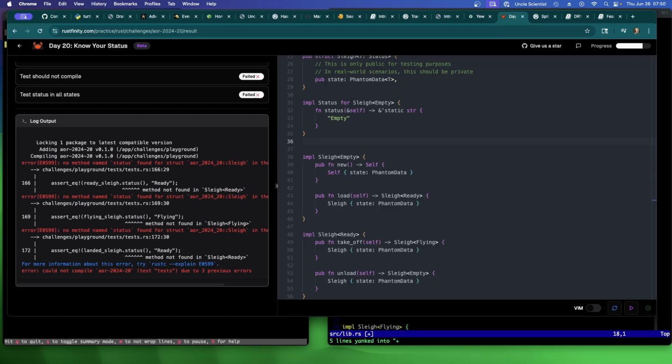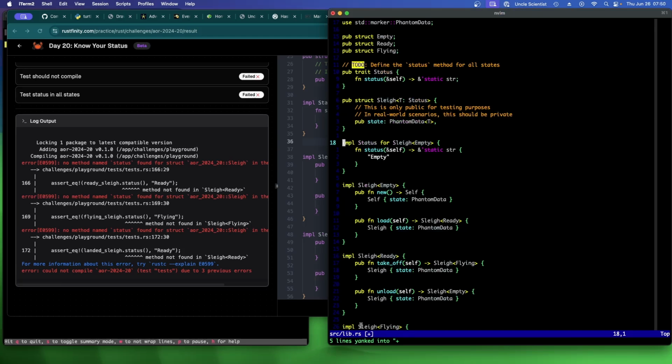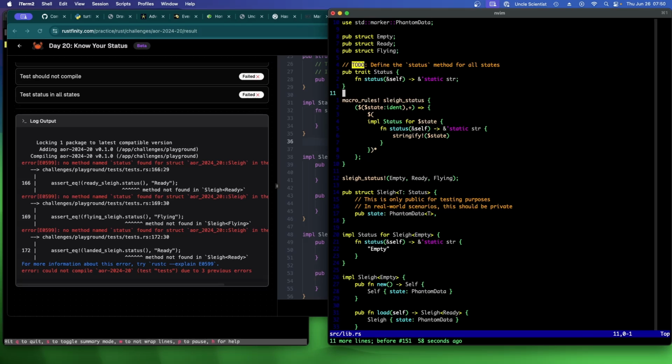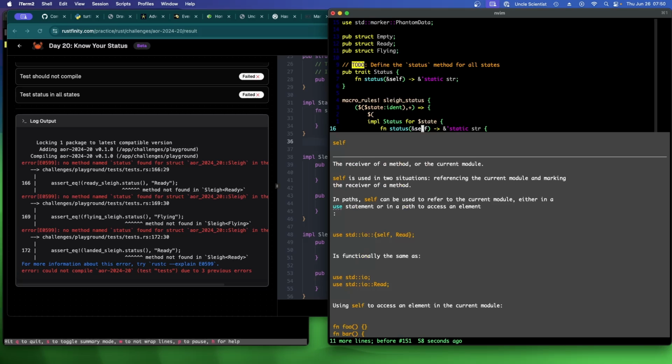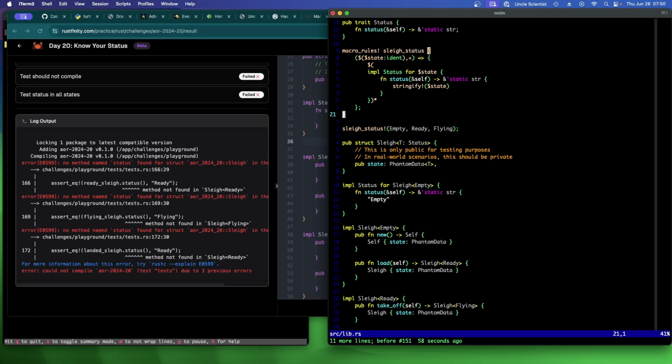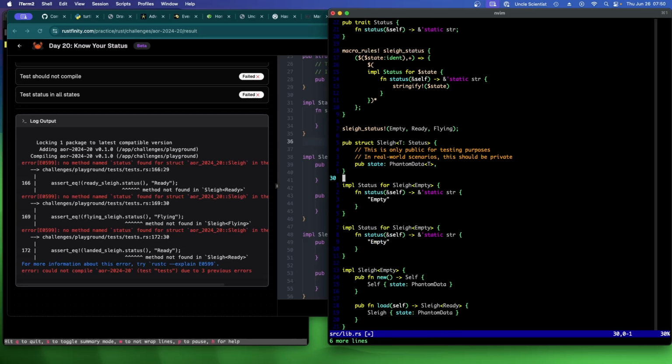Consider the args of fn status as it was previously. Okay, I'm going to do that. Right, but this is going to be empty. Oh. Empty, ready, or flying, right? That's the type it's going to be. Yeah, I'm sorry. I don't know what you're getting at. It's not sinking in. So I could do ready and flying here. And that should pass the test.